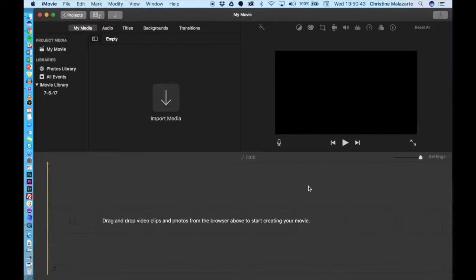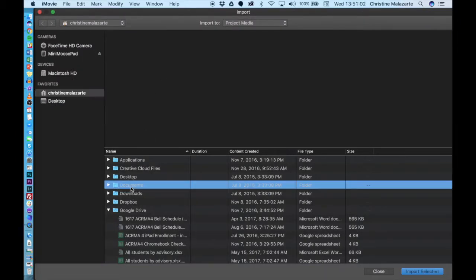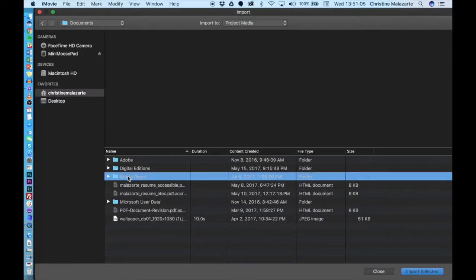iMovie is like any other basic video editing software, works on timeline. So the order that you place objects is going to determine the order in which something is going to play. So to start off, we're just going to import media here. I'm going to choose a couple files that I've already prepared here to throw in. And that should be in our Documents folder, iMovie Demo.